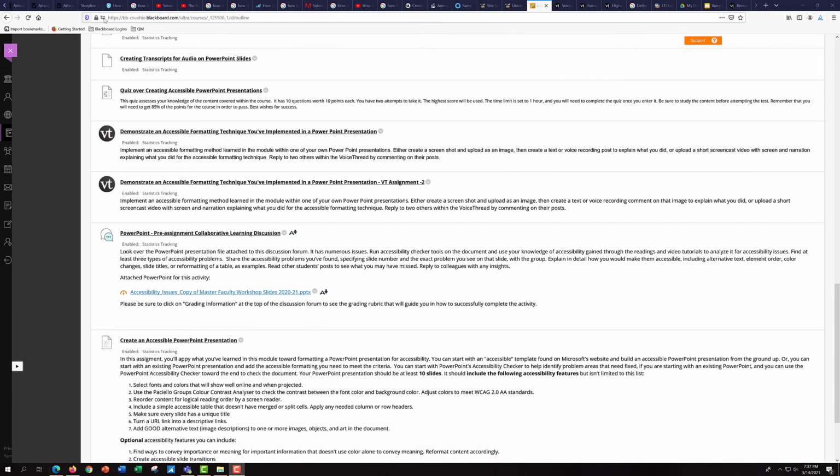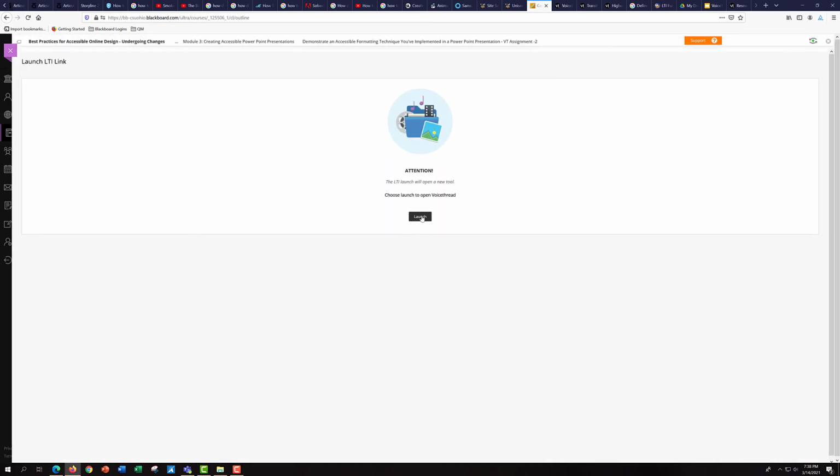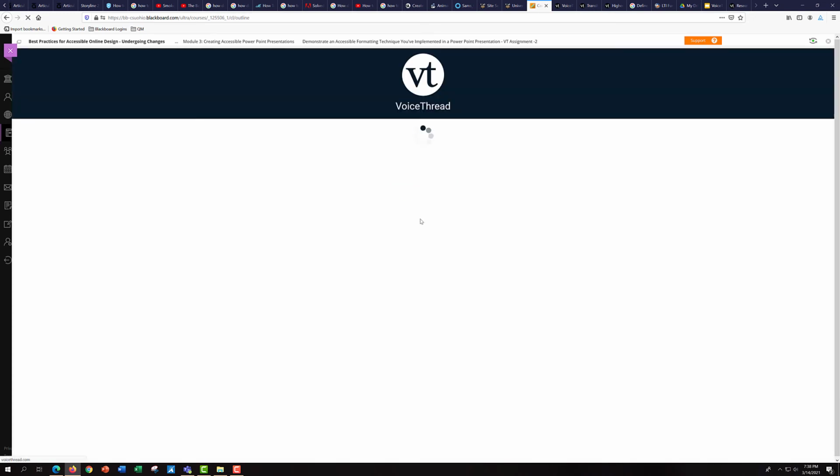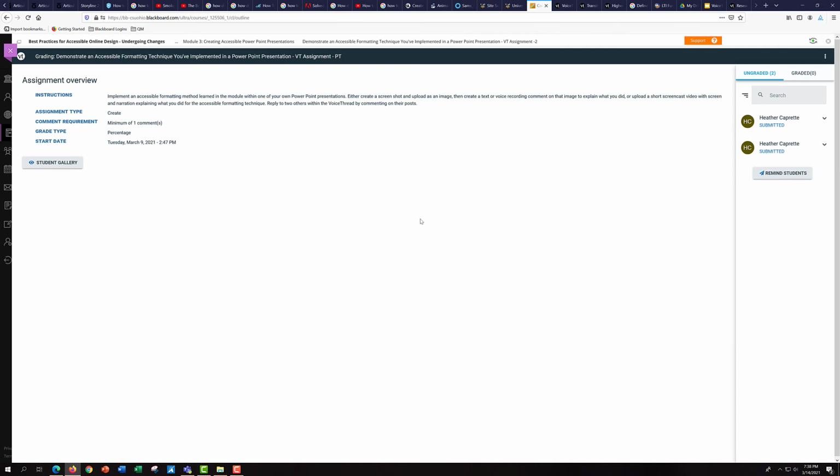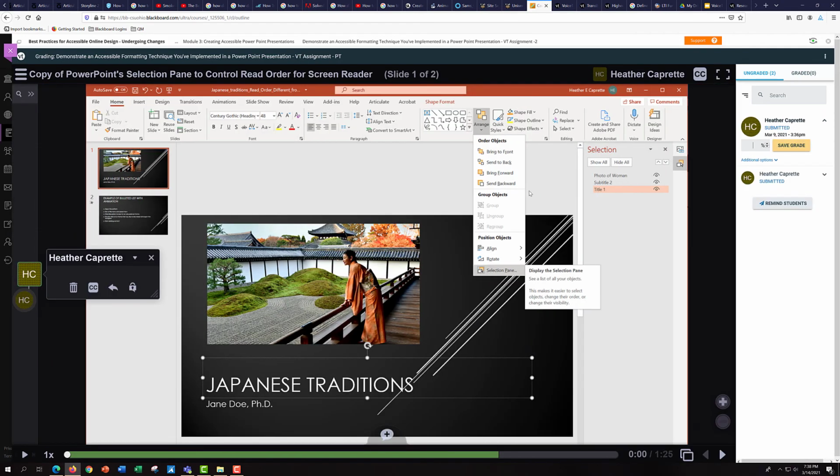So for grading this assignment, you would find the link to it. This is a previous assignment that I practiced with when I was learning how to use this tool. I'm going to click into it from the module. I'm going to launch VoiceThreads LTI. It takes me right to the grading page where on the right I can see who has submitted this assignment. There's my 2 fake student accounts. And if I just want to grade one, I click on that person. I click play to play back their VoiceThread here at the bottom.